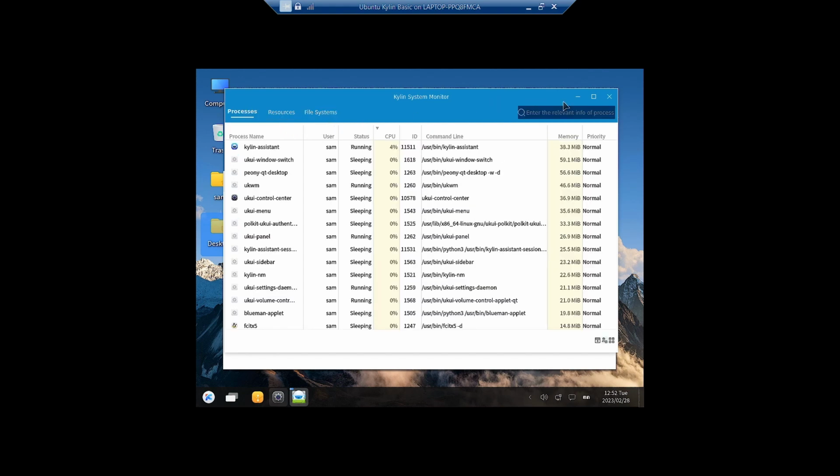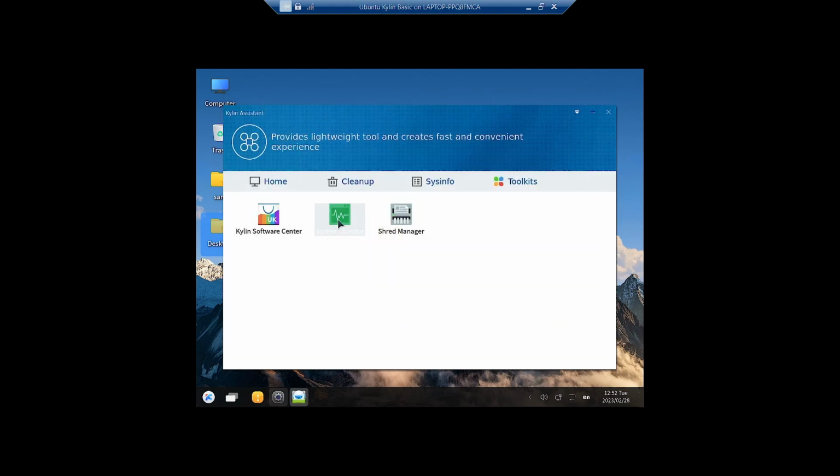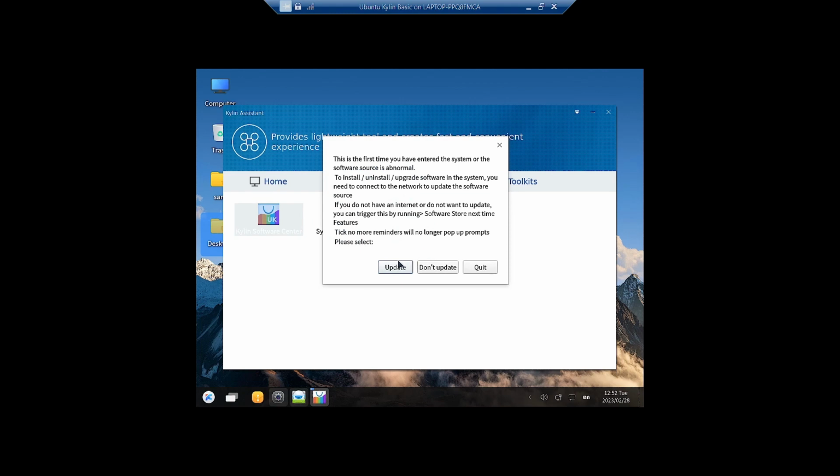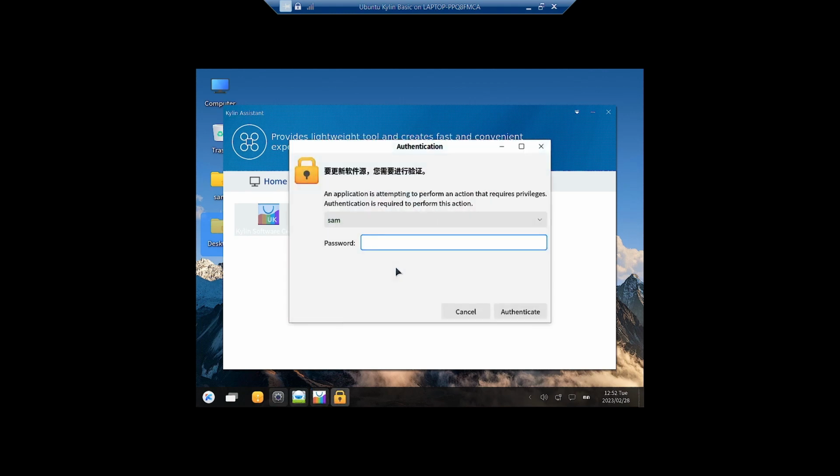So that's it. It is quite snappy. I don't see any issue. Now let us check out the Kylin Software Center. So this is very important. First time you will have to update the Kylin Software Center. You have to give your password.